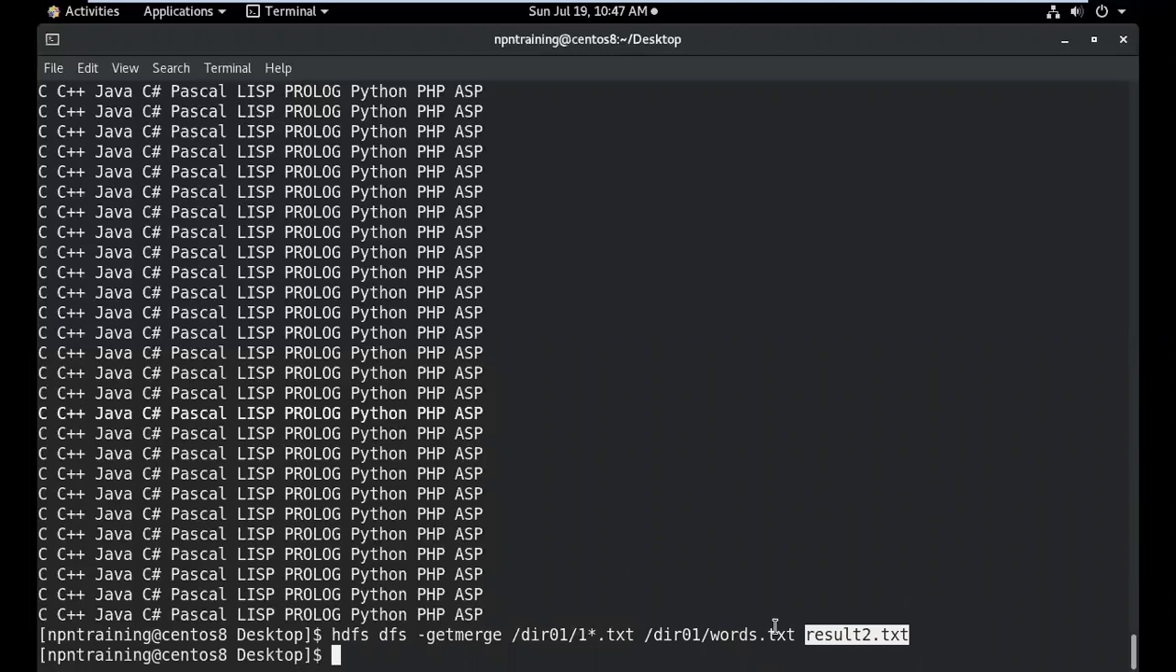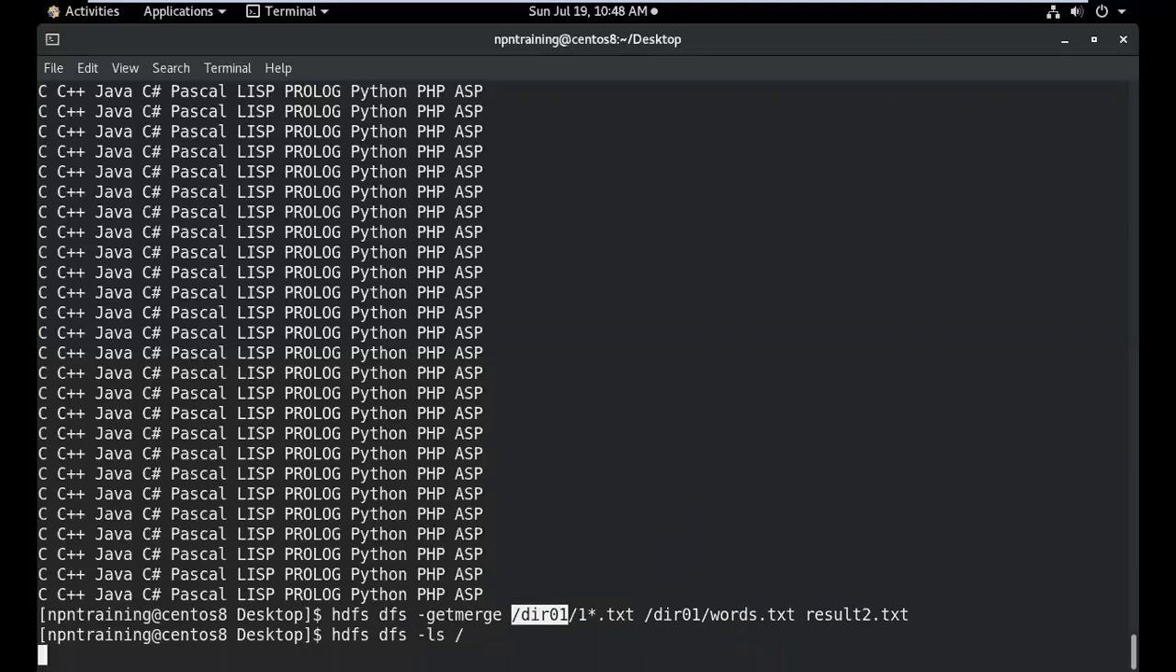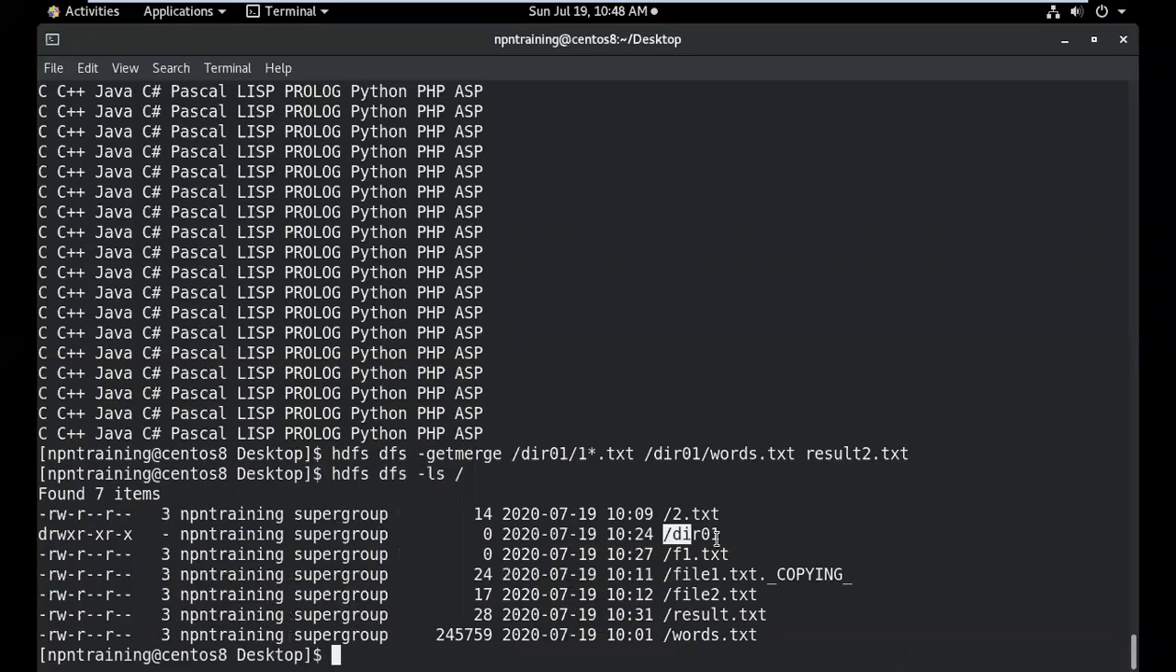Clear? Yeah, but those files, they are in the local file system, right? No, that's what I showed you. This dir01 is not in the local file system. This is the root directory of HDFS. That's what we saw, right? hdfs dfs -ls / when you give, you can see dir01, right? Yeah, got it.